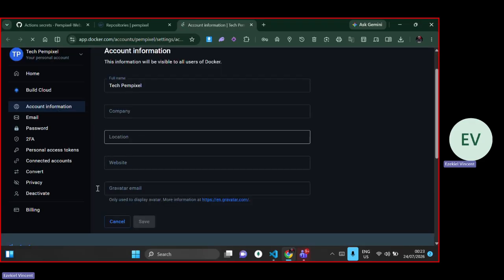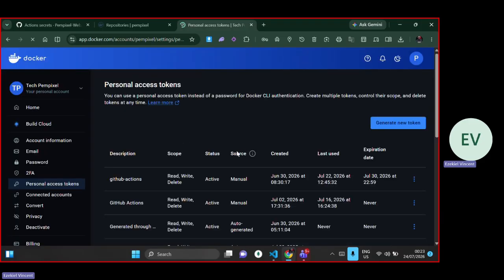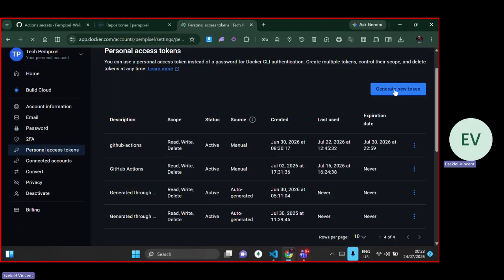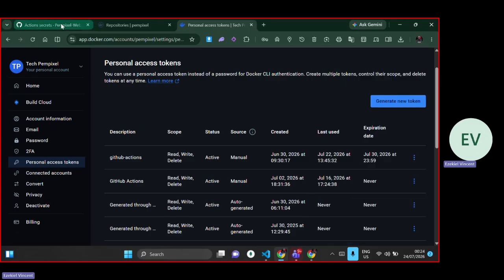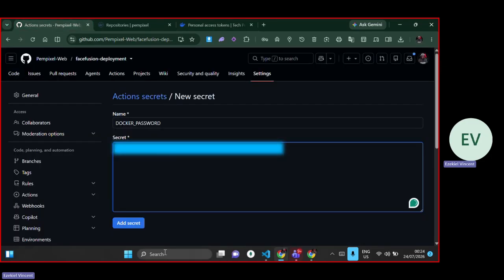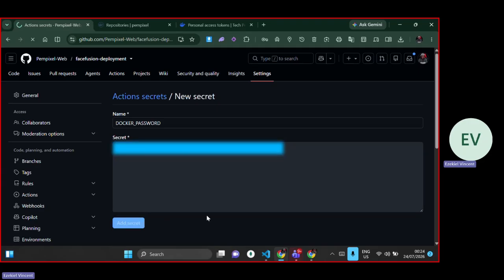Click on your account settings and go to personal access token. Can you see it says personal access token? So head to personal access token. It's still loading. You can see it here, generate a new token, but there's no need for me to generate any token, because I already have my token, right? So let me get my token and place it there. Yeah, so this is my token.